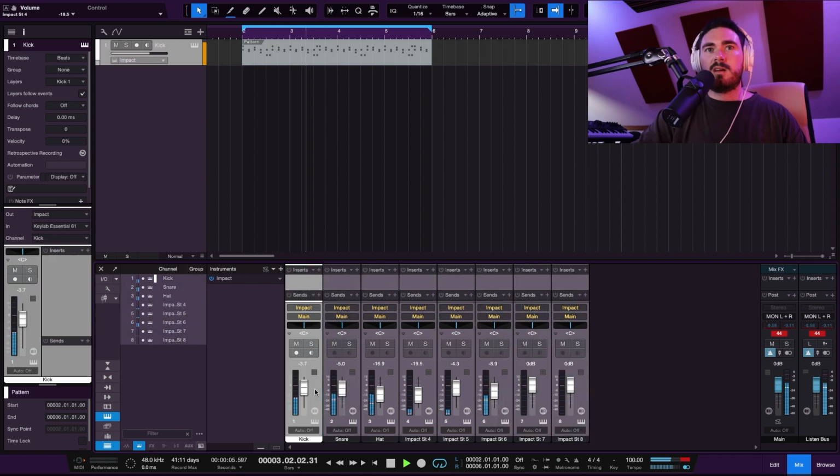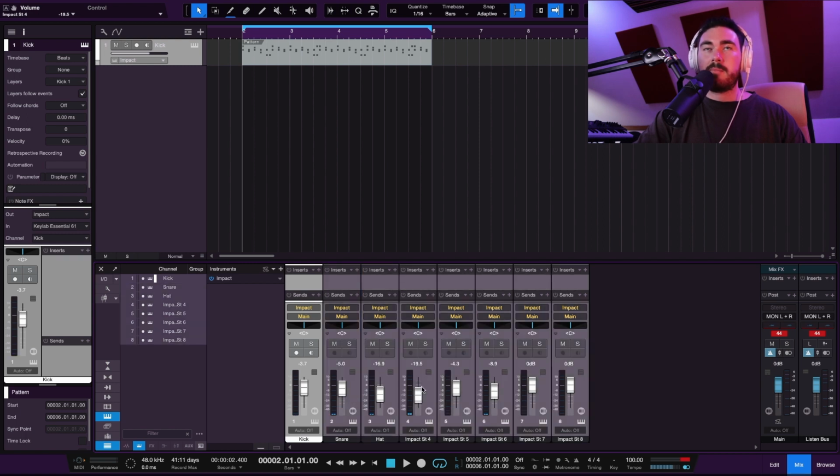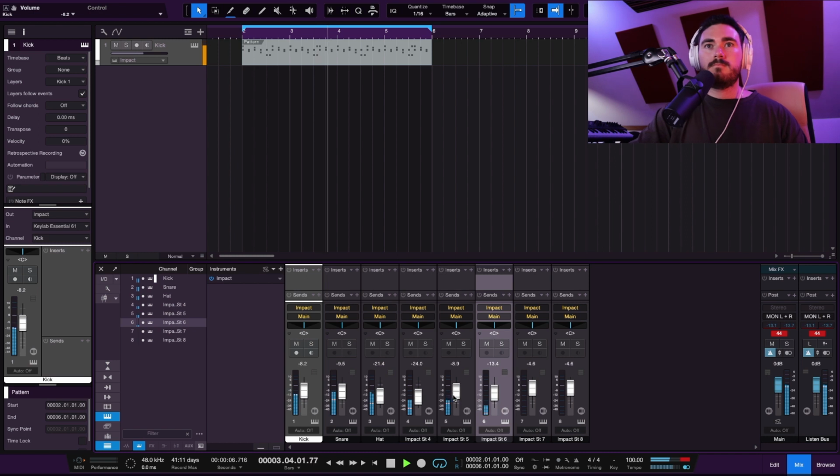Feels pretty good. A nice little tip is if you just click and hold and then drag to the right with an impact channel, it'll highlight everything. And I'm just going to turn it all down a little bit. Cool, that feels pretty good.